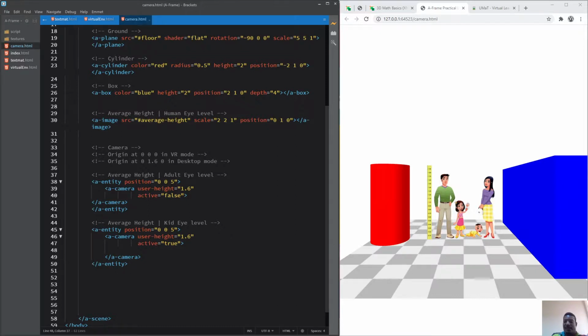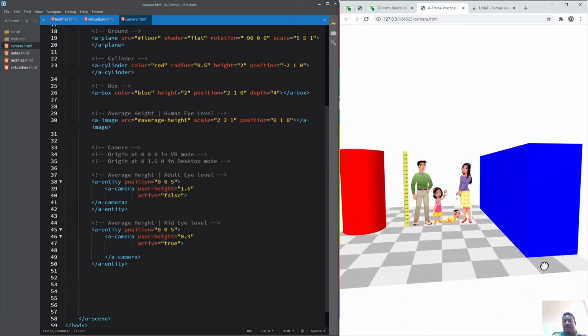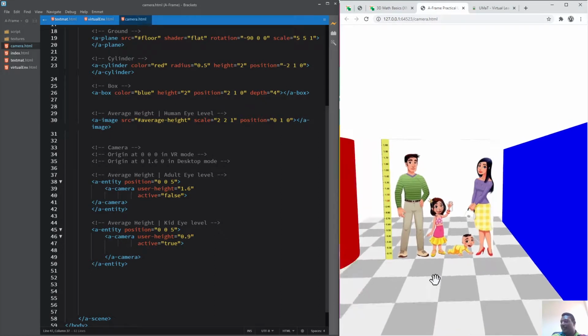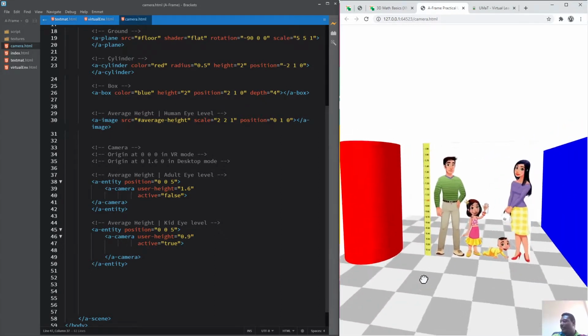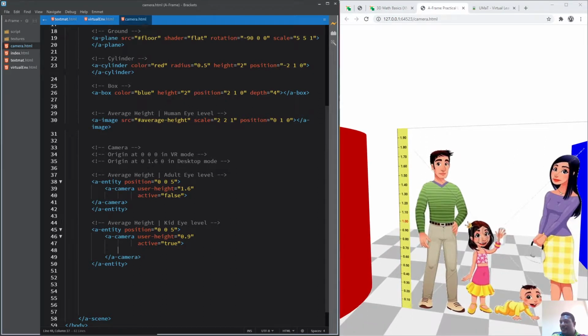I'll save it this time around. I'll change the camera position to 0.9, and let's see how it's displayed. So let's see, in the eye of the kid, is that what we're going to see? All right, so in the kid's eye, we're going to see, I think something is, just a minute, let me just get things right.